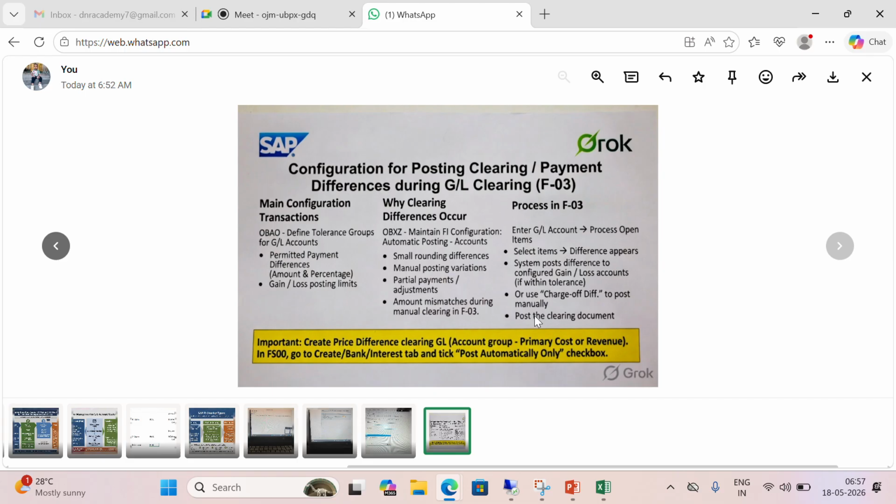Clear with this today's topic? What we discussed about reversal of clearing document. Okay, will system allow us to do the reversal of clearing document in FB08? No, it won't allow. You need to do it in FBRA transaction code. Okay, in FBRA we have two options: only reset, reset and reversal.